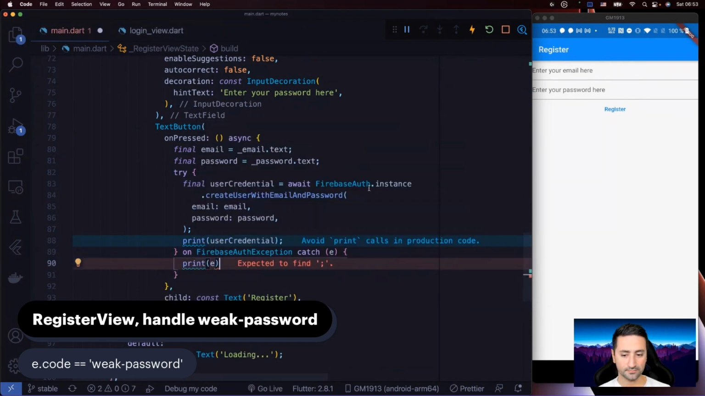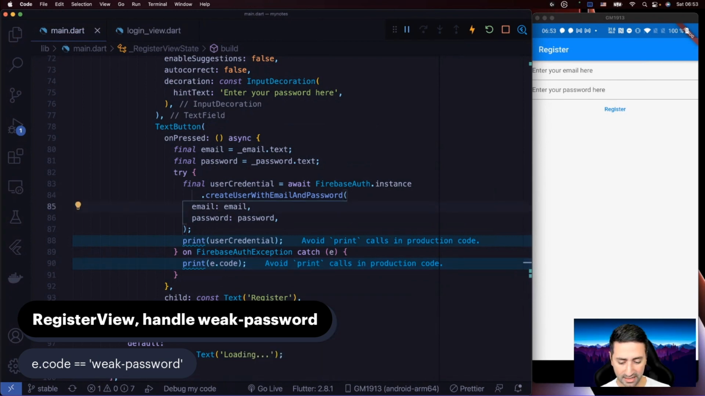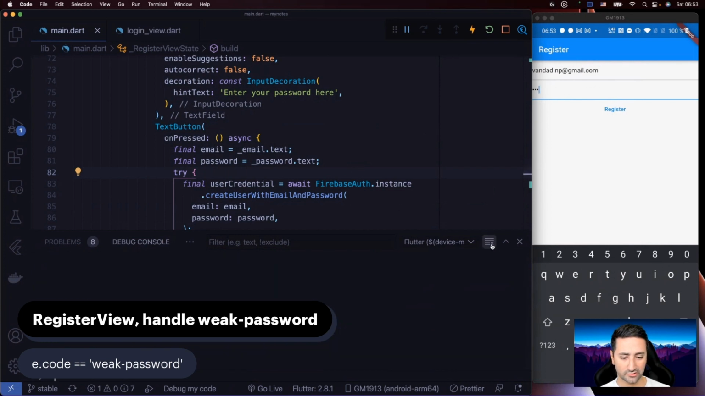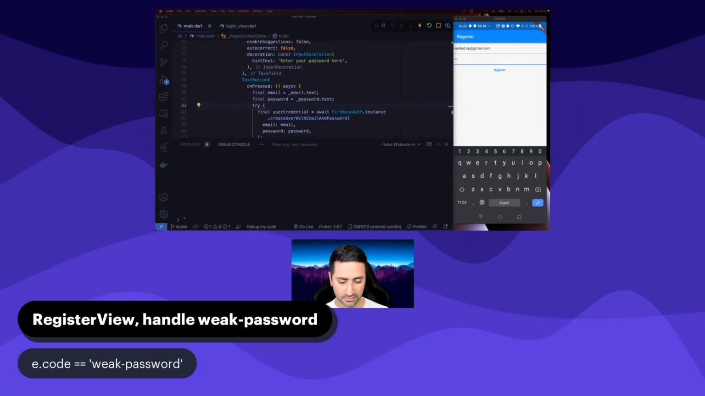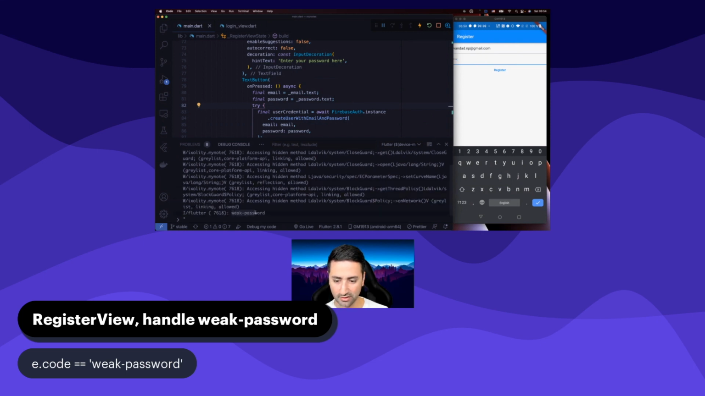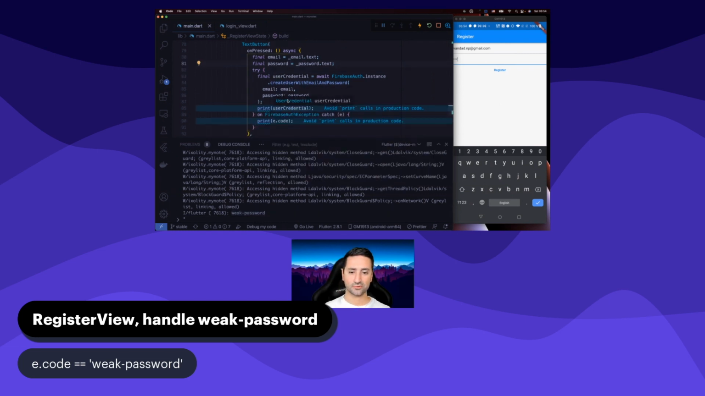I'm going to say print E code, okay? And as you're seeing in the caption, there is an E code equal to weak password that needs to be handled. So I'm going to try to register a user with my personal email and the password of ABC. Then I'm going to bring up the console, clear the console a little bit, so you'll see it a little bit better. Then I'm going to try to register with a password of ABC. Press register. What happened? Here, you see, the code was weak password. And as you'd expect, that is too weak a password to be used anywhere.